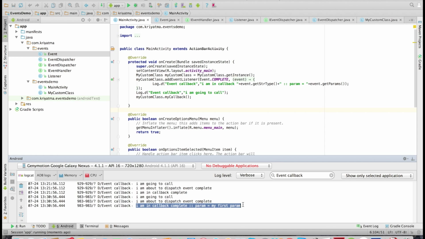So this is how you can create your own event listeners in Android. With this, you will be able to easily communicate between your own classes and loosely couple your classes.